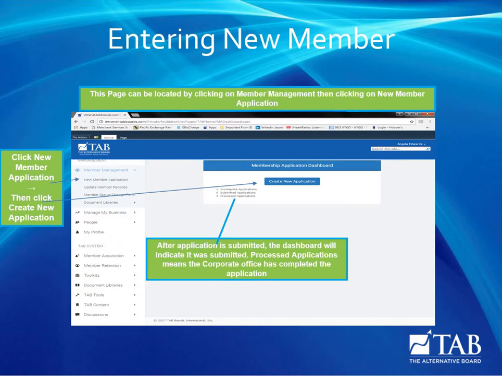Next, you'll go in online to enter the new member application. You'll do so by going into Member Management, New Member Application, Create New Member Application. You will then select the type of board that the member will be a part of, the coaching frequency, and the duration of those coaching sessions. On the front page, there is also a dashboard that will show you the incomplete, submitted, and processed applications. If there are any in the incomplete section, you would click that number to finish the completion of the application.